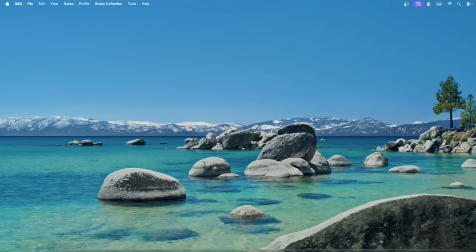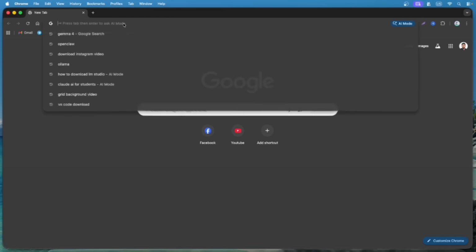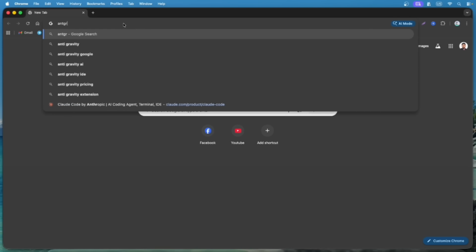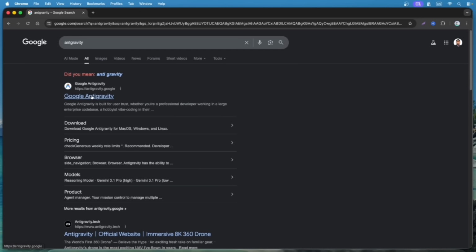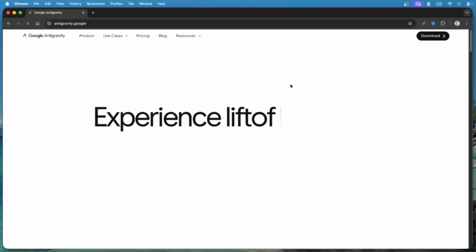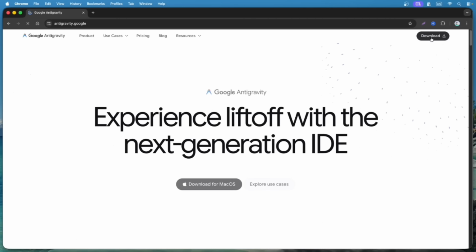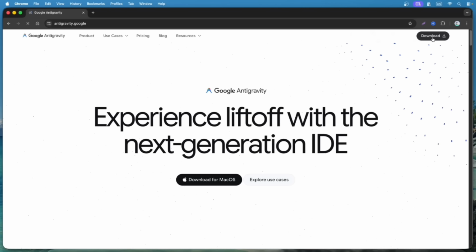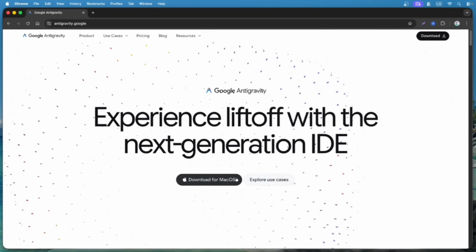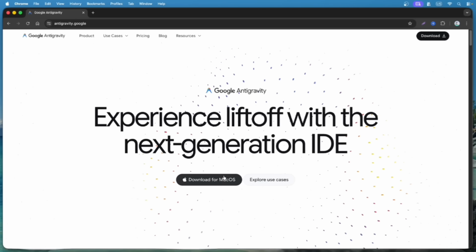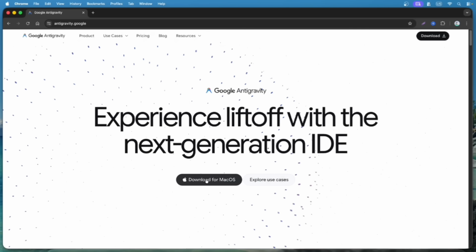The first step is that you will have to install Antigravity. So let me go to Google Chrome, and here we will search Antigravity. Then at the beginning, you will have antigravity.google. Go there, and from here you can simply click this download button. If you are using a Windows computer, you will have download for Windows. As I'm using macOS, I will click download for macOS.